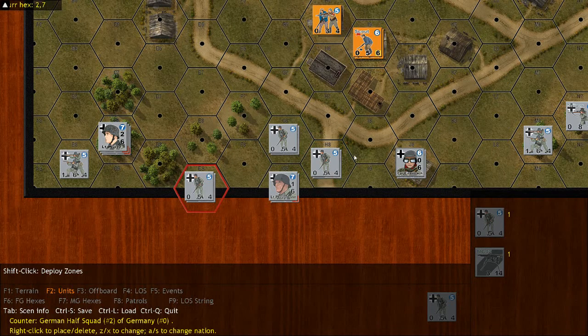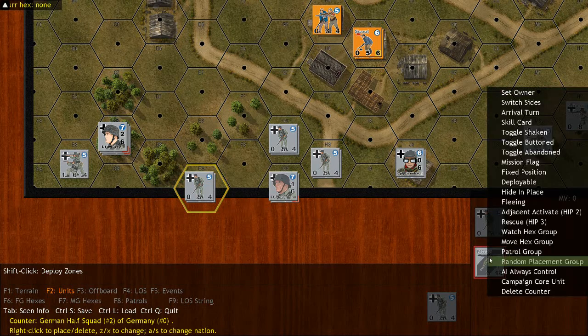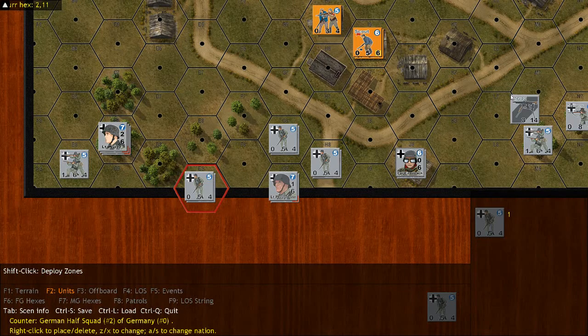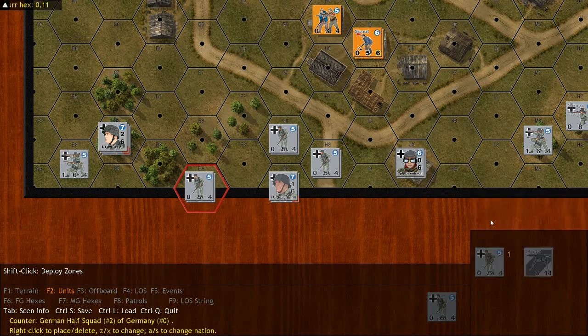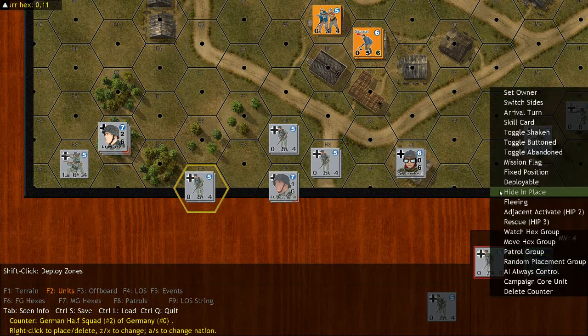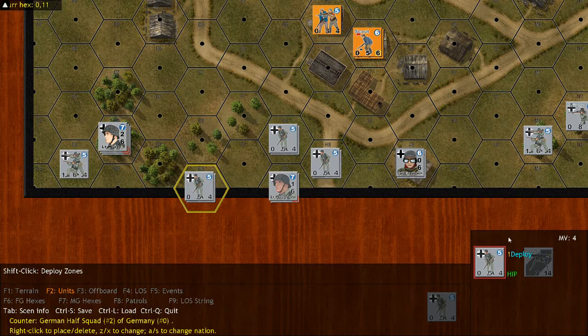So I actually had to delete these other ones, and I'm going to show you how to do this from scratch here. What we're going to do is right-click the weapon, and go to Set Owner. Once we do that, you can see we have a little floaty counter on our mouse, and we're just going to bring it up to the actual unit and click on it, and look at that. Voila! It assigns the weapon to the unit. Then we will mark him as deployable and also hide him in place.